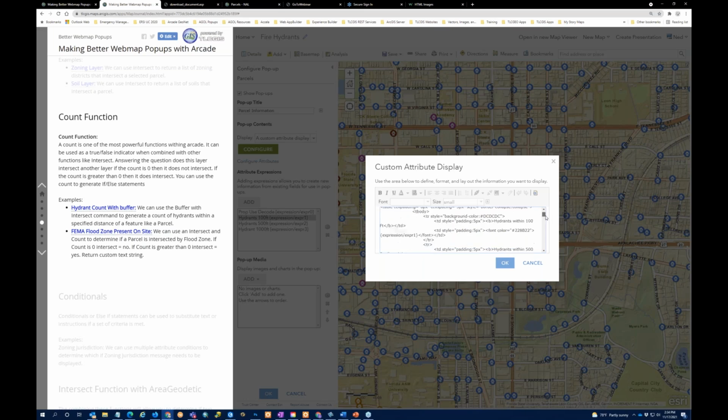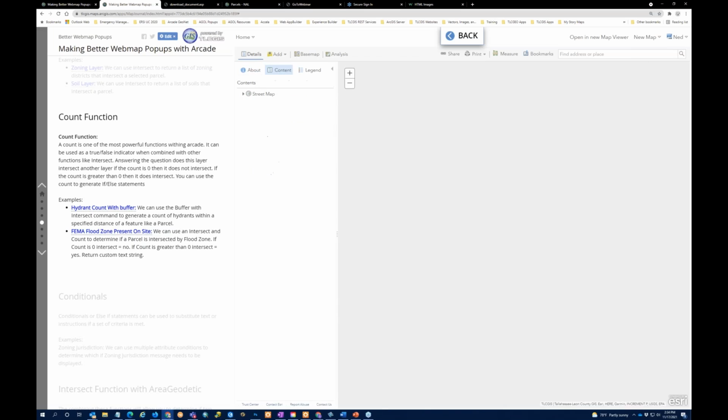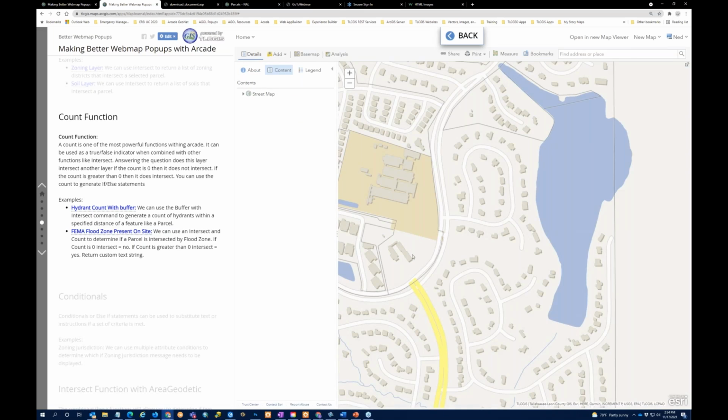And I will say another reason you would use an IDE or an interactive development environment is because Esri doesn't do a very good job in these of letting you work with HTML. It comes out unformatted and it's hard to read. So do it in your IDE first and then just paste it in here. Let's do FEMA flood zone present on site.